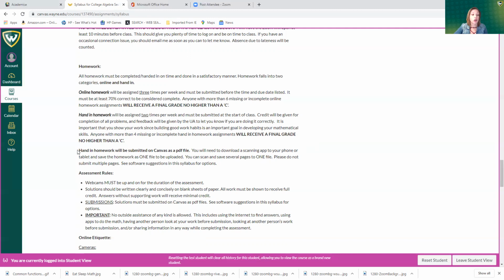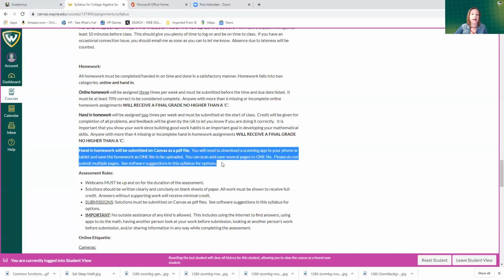Hand-in homework. So how will you do that? You will hand it in as a PDF file. And I'm going to make a separate video to show you how to do that. But it's really simple. Once you download that app, say you have your phone, you just hold it over the document. It'll scan it and find it, and then you hit OK. And if you have multiple pages, you want to take each page and save it in one PDF file.